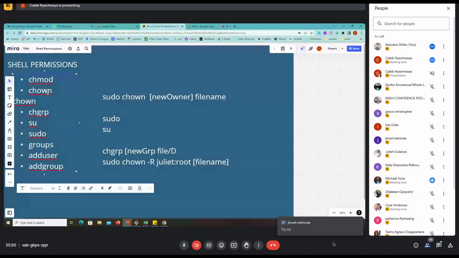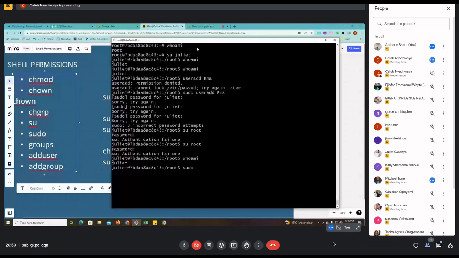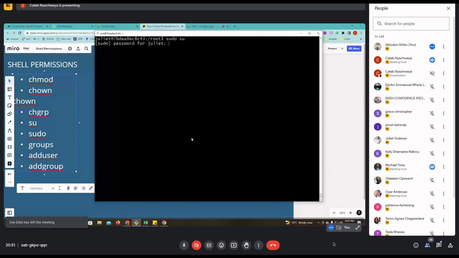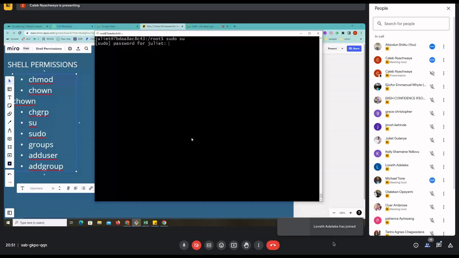Yeah, it should ask you for the root password. Okay. Sudo su. All right. Let me clear this. Sudo su. So that means the password for Juliet is the root password, it's still the password for Juliet. Oh. That means Juliet is root, or it's one of the main super users then.